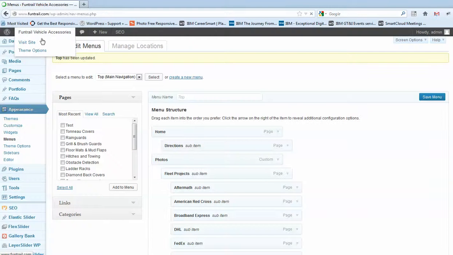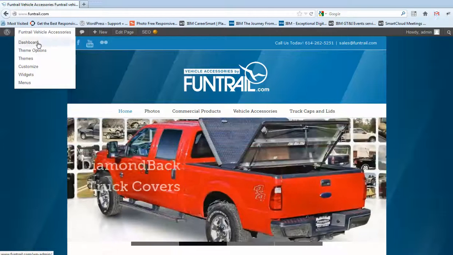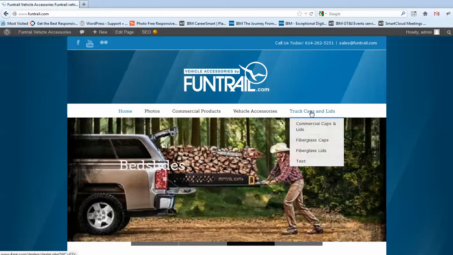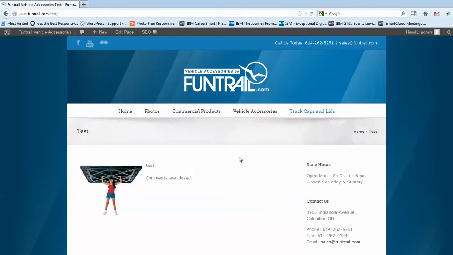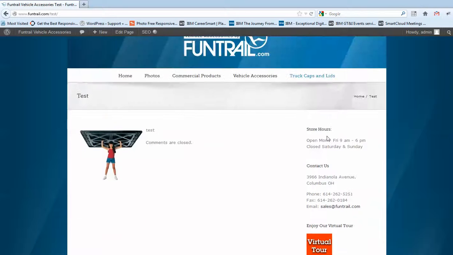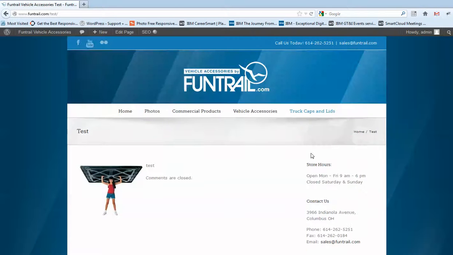You just float up here to the top, and it says visit site, and you can actually see the front end view of the site. What's nice about WordPress is you don't have to log into the admin. Once you're logged in, you can always access the dashboard when you're in the front end view. So if we go to truck caps and lids, there's our test page. You can see this sidebar comes in on the default. When it's the default template, the store hours to contact us is all in a widget to the right.